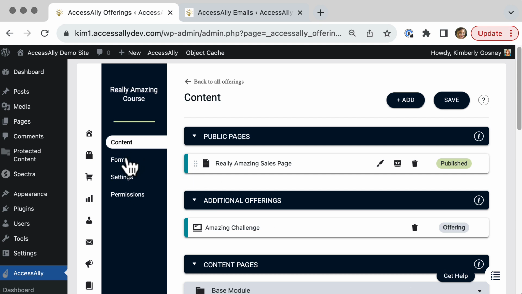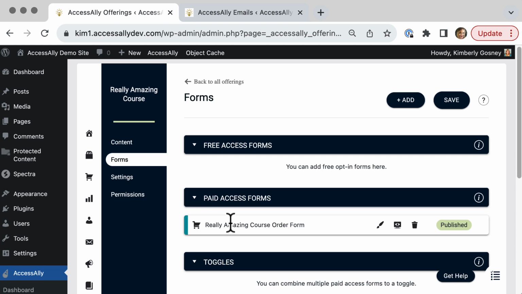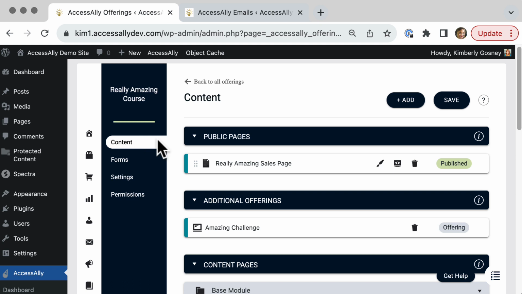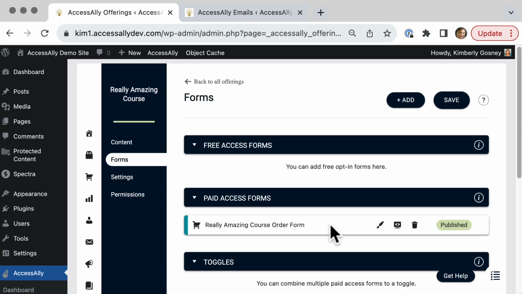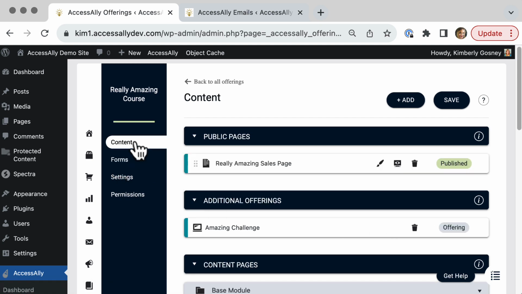So we're going to go into the forms section here inside our site, and you can start with content and you can start with your public sales page too if you like. So I'll go ahead and start from the sales page, but if you do not have a sales page linked, click the icon to view your order form page. So let's go ahead and conduct our test.